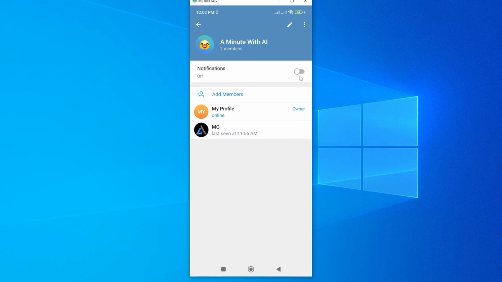To turn it on, just toggle this button. And now the notifications have been turned on. From here henceforth, you will now receive notifications on your group whenever a member posts. So that's how you turn on notifications on your group in Telegram.